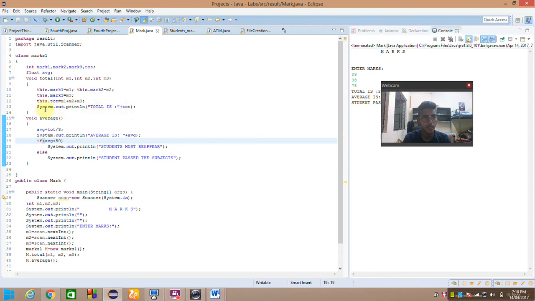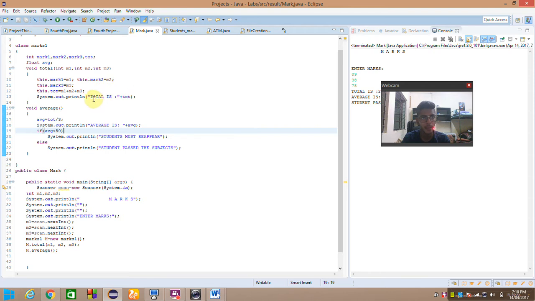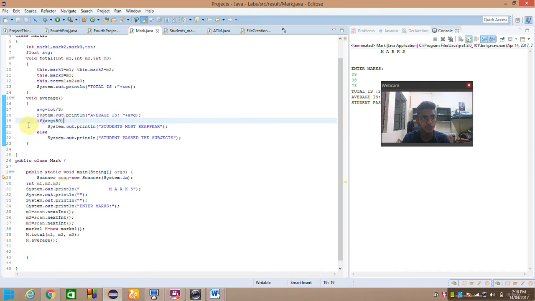Then it will use System.out.println, which is used to print the line. Here it will show "total is" and the total value will be shown. Then for average, a function is there: average equals total upon 3. The total value is divided by 3 and it will print the average value. If average is less than 50, then it will print that the student must reappear, and if it's greater than 50, then it will show the student passed the subject.